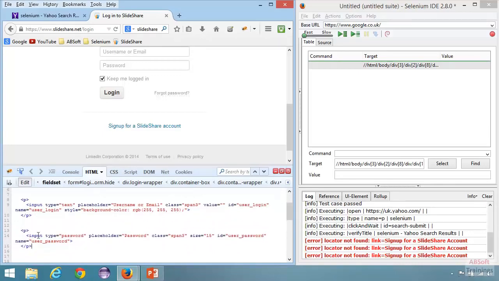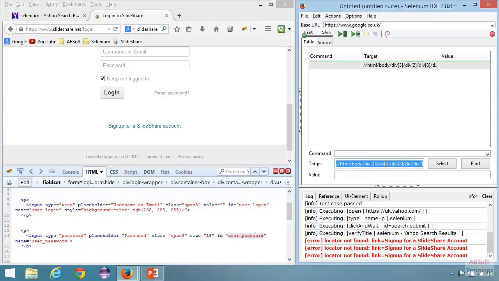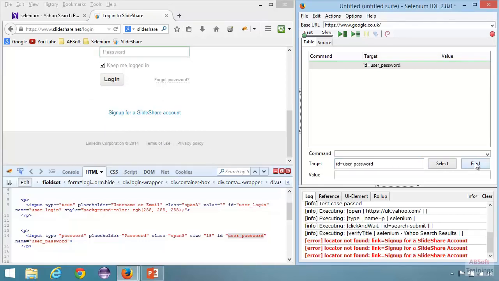Okay, we have it ready. The first one is the username field and the second one is the password field. If I say ID equal to user password and click on find, it's going to match the password field. You can see it's matching.